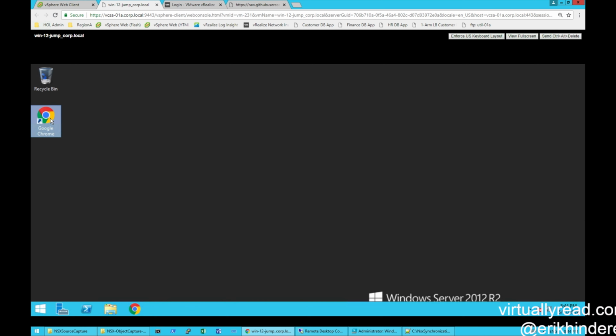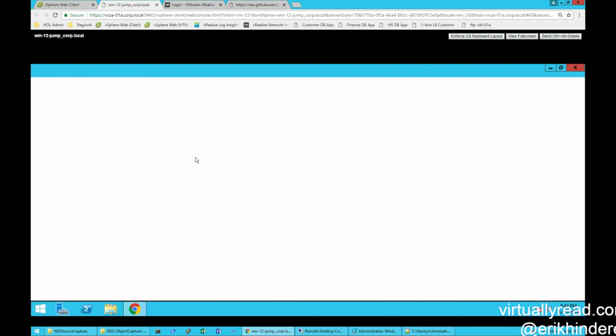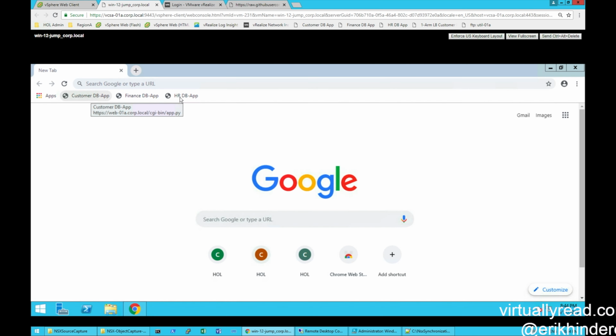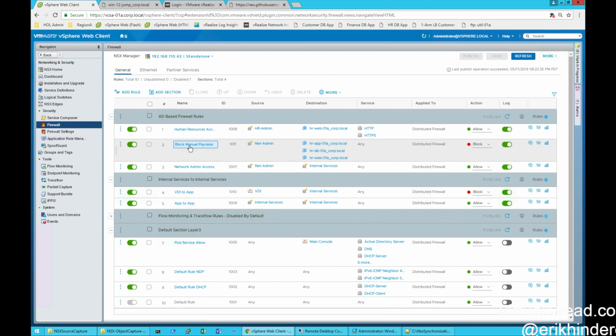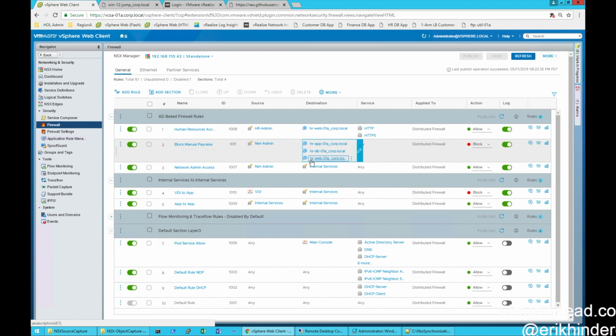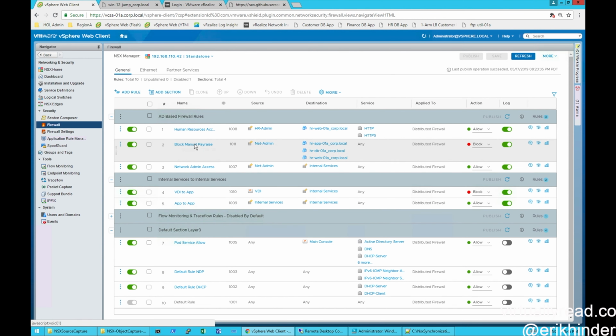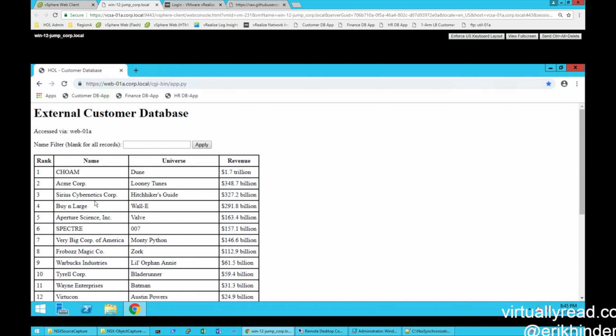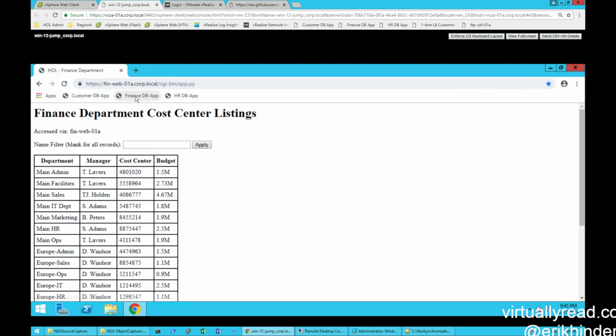And so we've got our network admin user logged on to his desktop. And we've got some handy shortcuts up here, browser bookmarks we've created for our application. So we've created a rule, remember here, that basically blocks NetAdmin from the HR Web 01 as well as the DB and the app. So we'll take a look here at what happens as we go through the different actual web servers. So there's the customer DB app. Let's see if the network admin has access to that. Sure enough, he does. And the finance app. And lo and behold, he's got access to that.